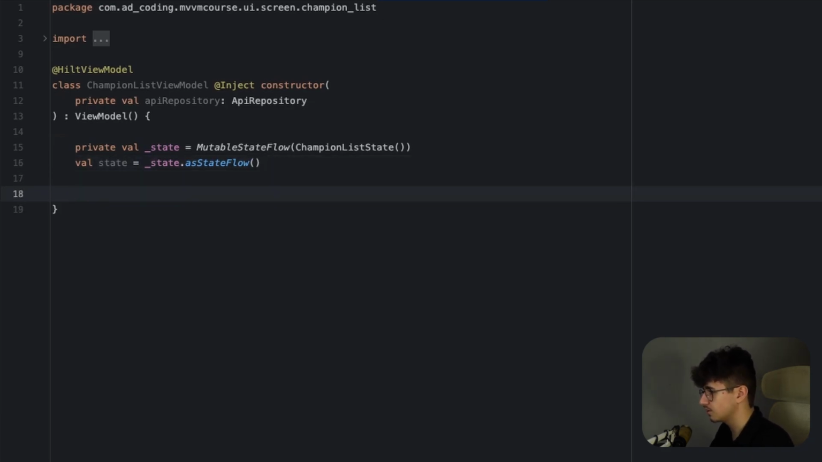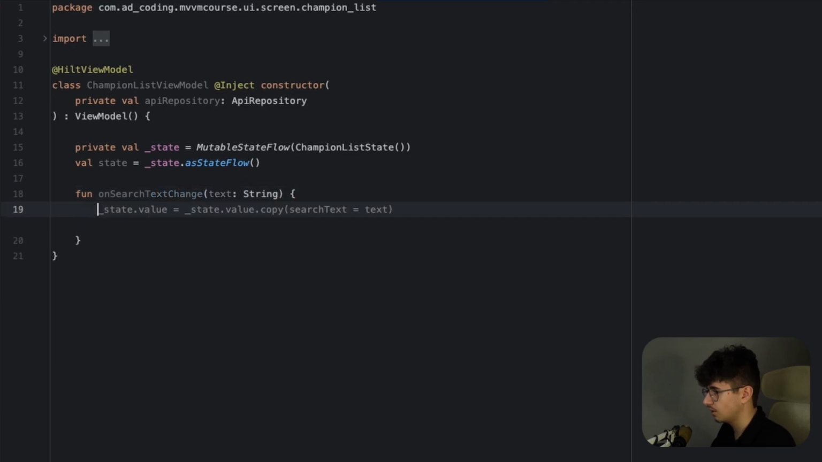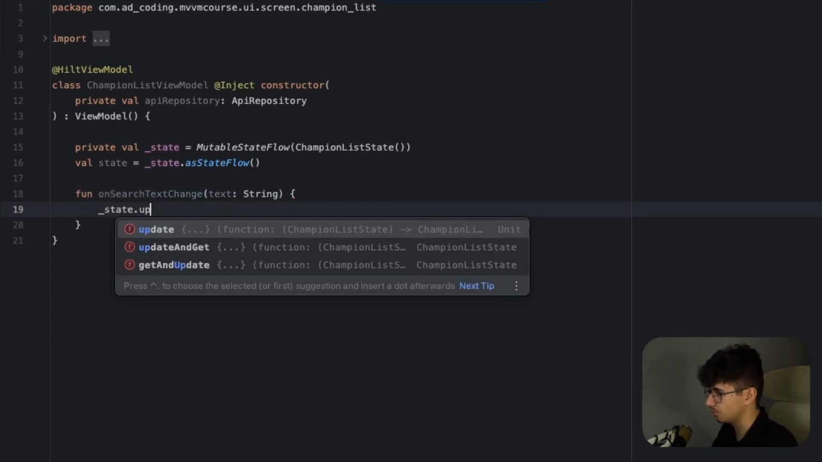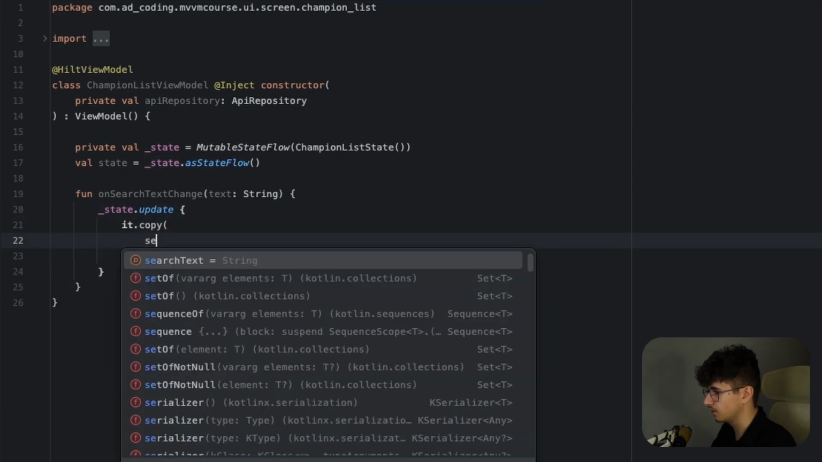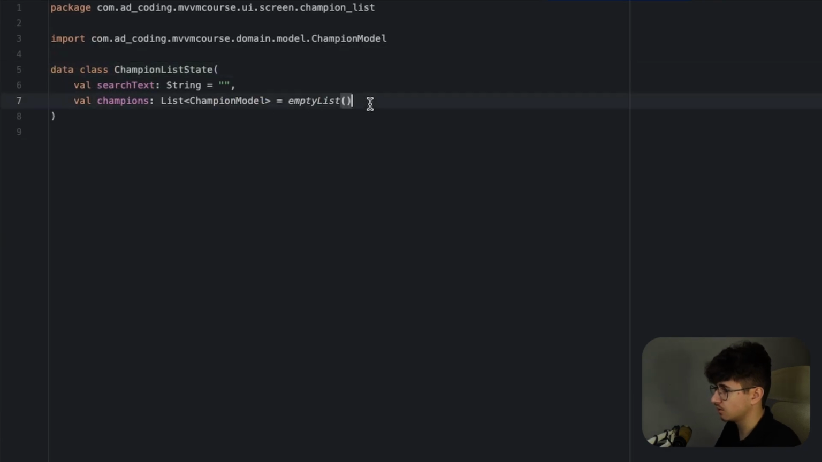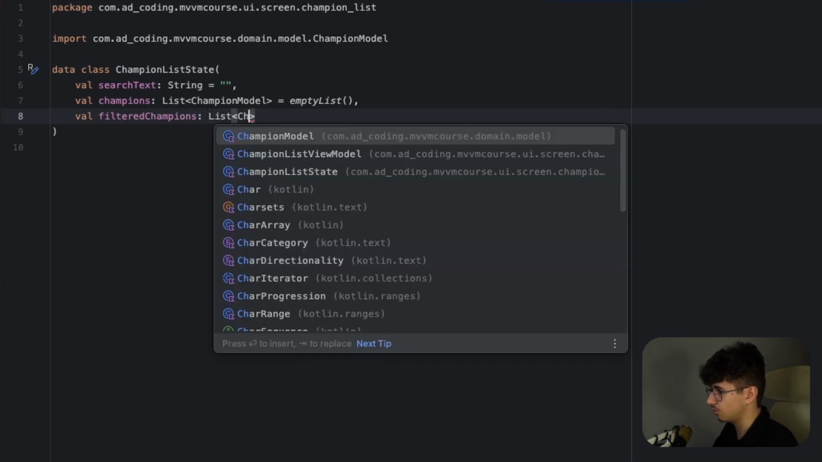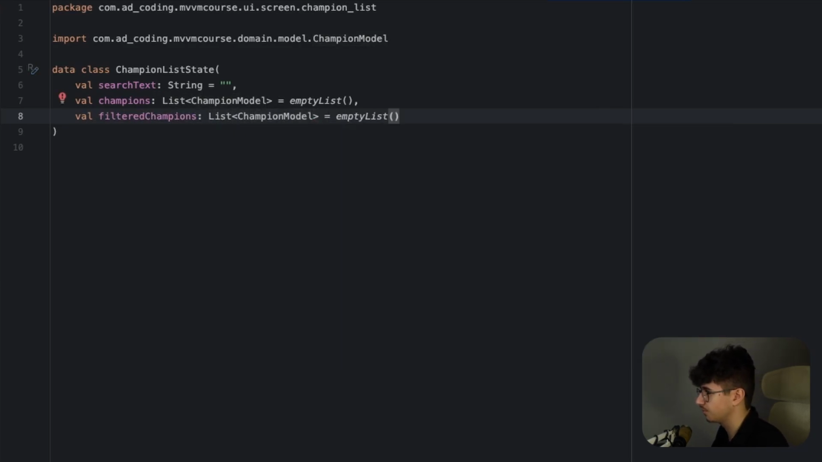And now let's make a function that will update the search text. So let's say onSearchTextChange and get a new text, let's say string, and we can update this by simply saying state.update, it.copy, and in the search text we pass the new text. I forgot to add one more field because when the text changes we want to perform a query. So let's go to the ChampionListState and let's say filteredChampions, a list of champion model, and empty list.